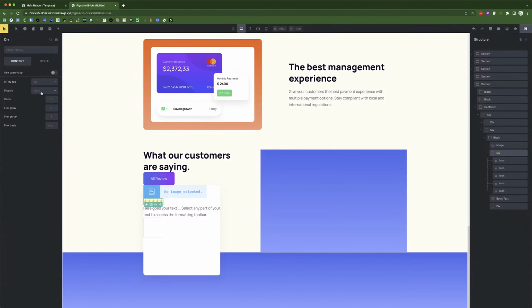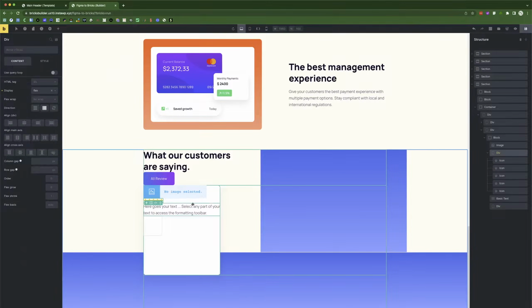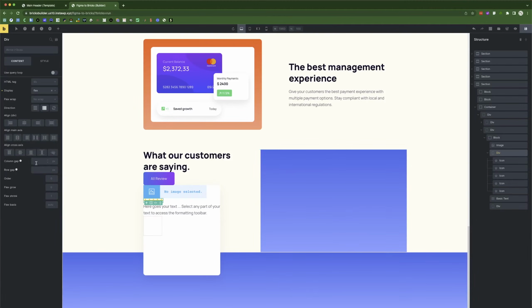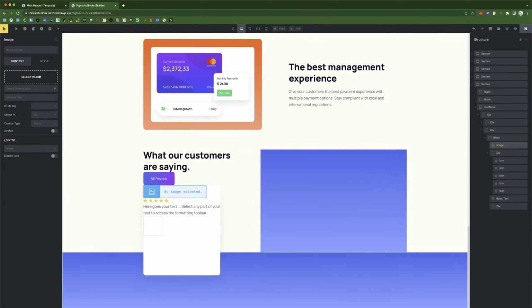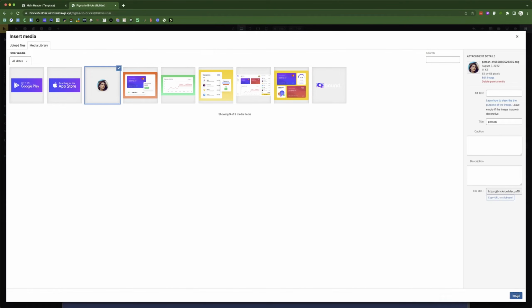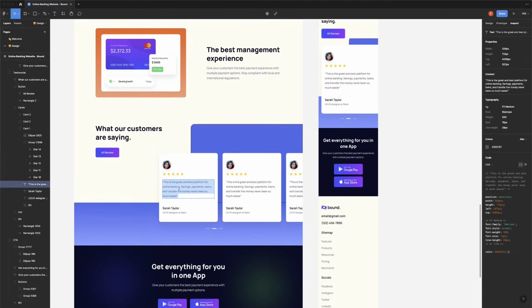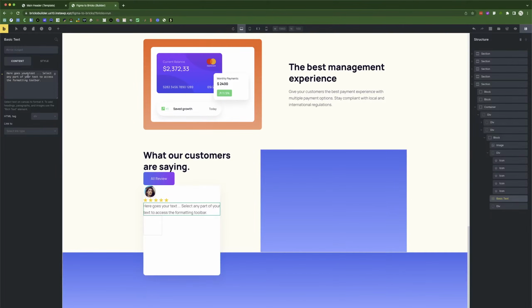Click on our div, and make sure that this is in flex mode and lined like that. Is there spacing in between? We're going to give it 6 pixels for the spacing in between. Let's click on our image and select this image that we have. That's nice. Text, let's copy this text and paste it over there.